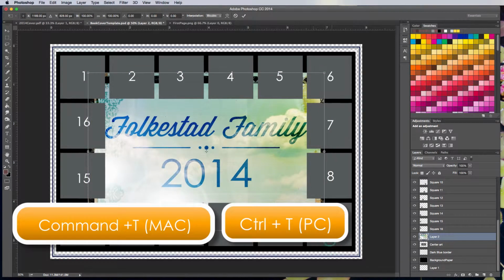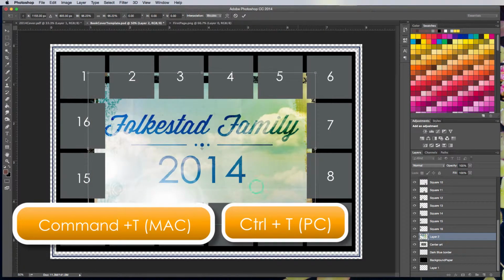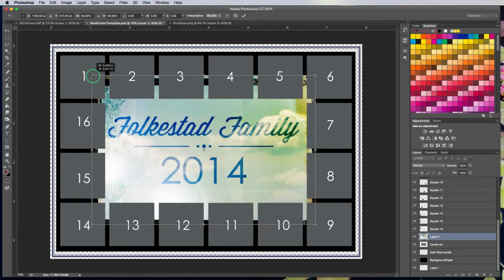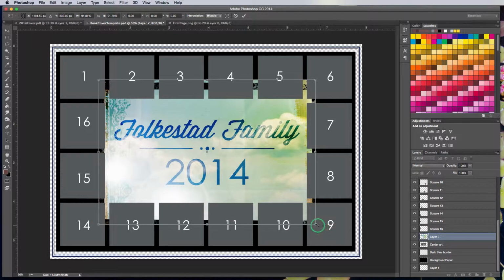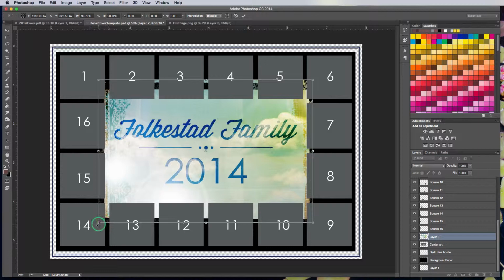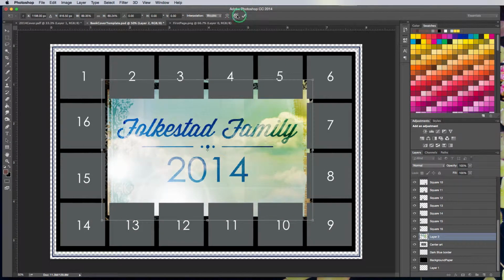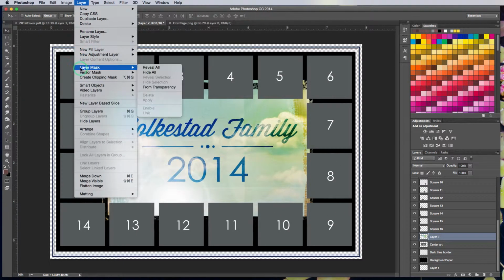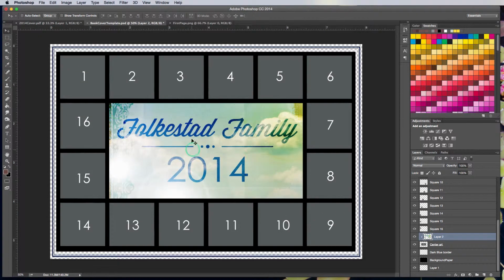I'm going to hit Command or Control T to resize this. Just so you know, I say Command or Control because Mac people need to hit Command, PC people need to hit Control. So I'm going to resize this and hit the little green check when I'm happy with it. And now I need to create a clipping mask. A clipping mask will make this clip to the layer below it. So I'm going to hit Create Clipping Mask, and you can see how this is now perfectly fitting within that little rectangle that I had labeled Center Art.